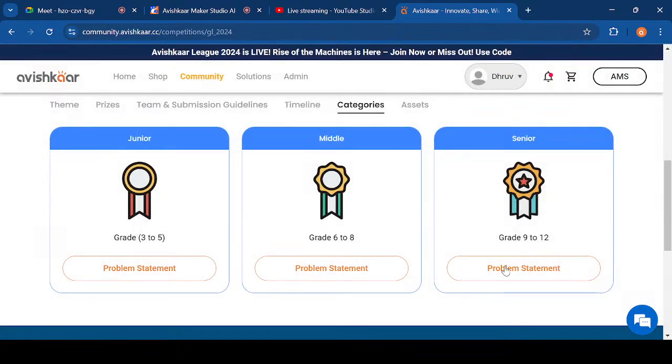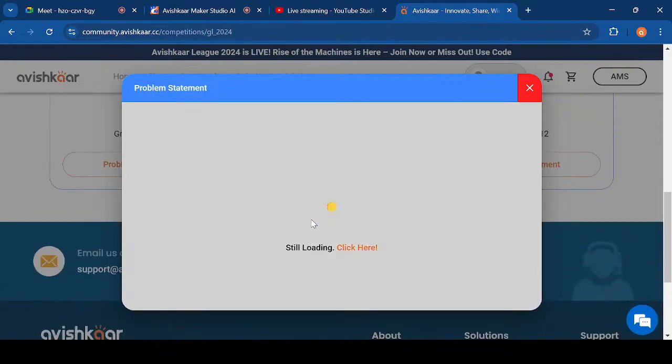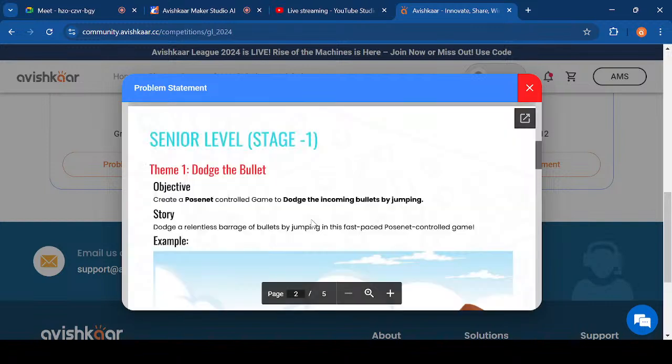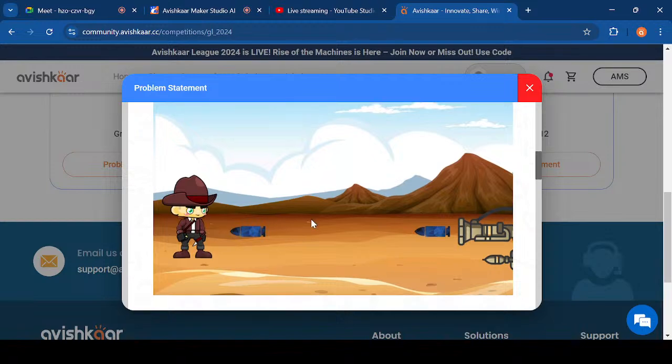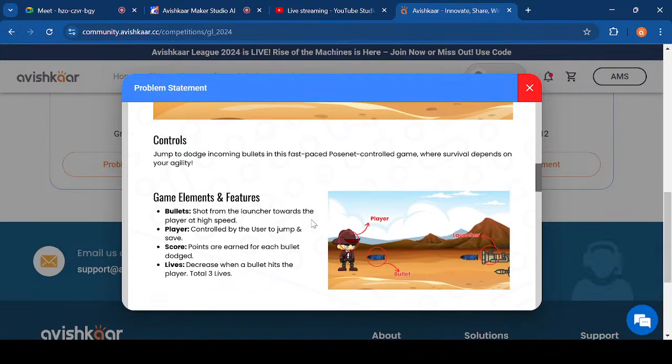The points are the same. Judgment criteria is the same for everyone. This is for the senior level. For senior level, you have to create a game like the ninja game. You have to make the character jump in front of the screen and basically save them from the bullet. If you are able to pass the bullet, you'll gain some points. If the bullet hits you, you will lose some life. Okay, and scroll down.